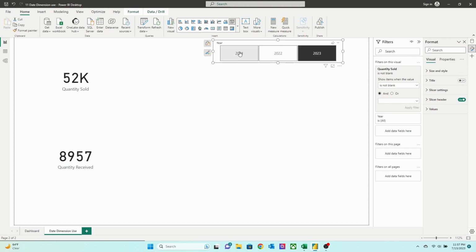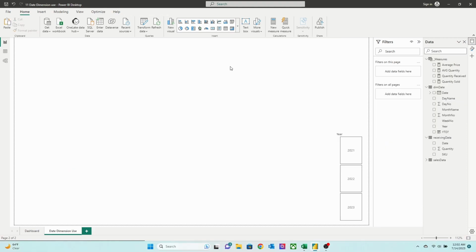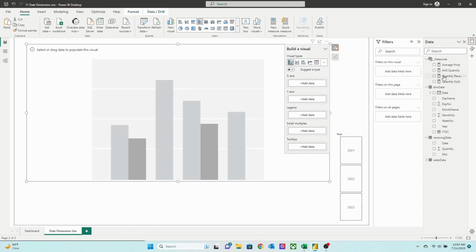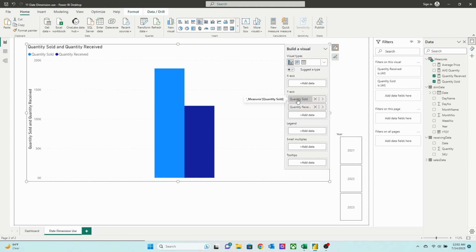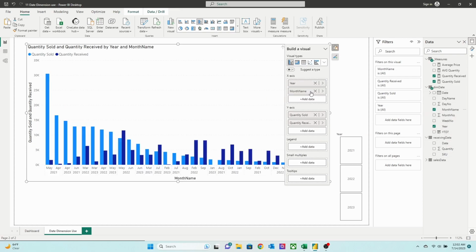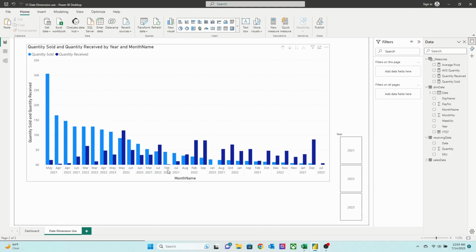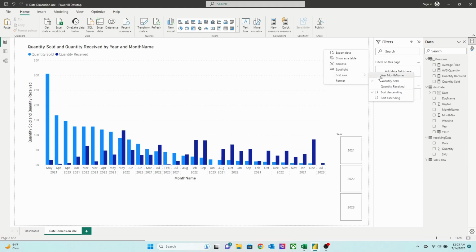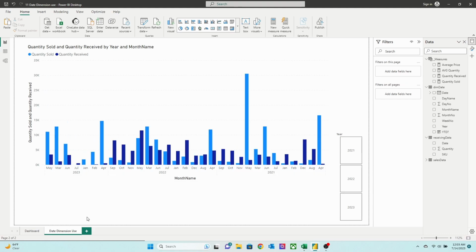Let's go ahead and make this page more like a report. We delete everything, create a new clustered column. We add our quantity sold and quantity received here. On the x-axis, we will add year and month name. But this is not sorted properly. So we go to the options, sort it by year and month name. And of course, do it as ascending.